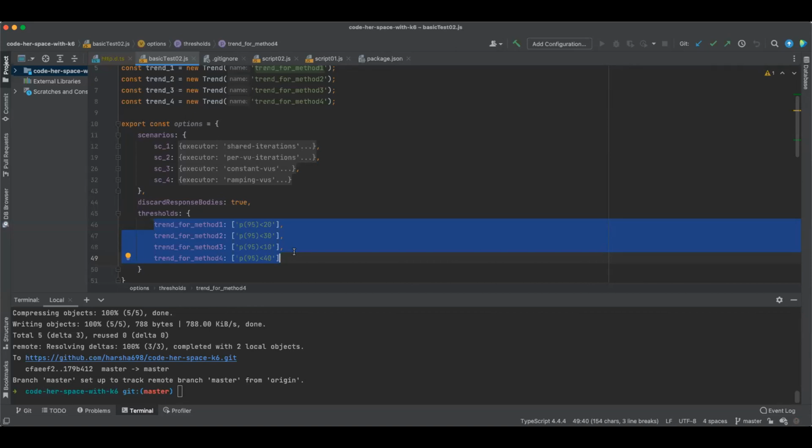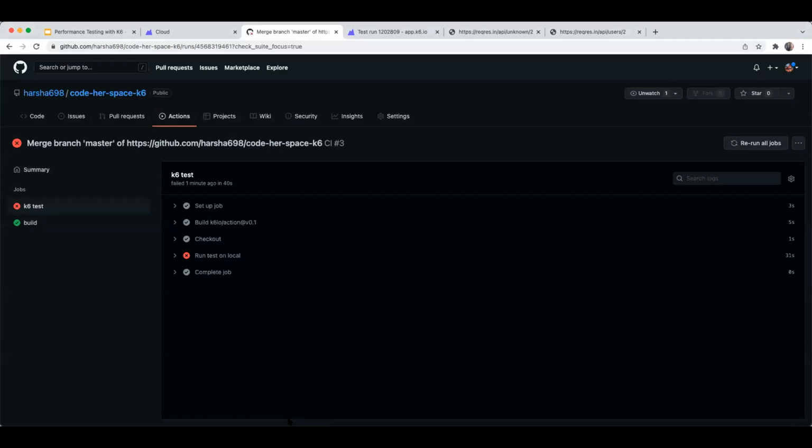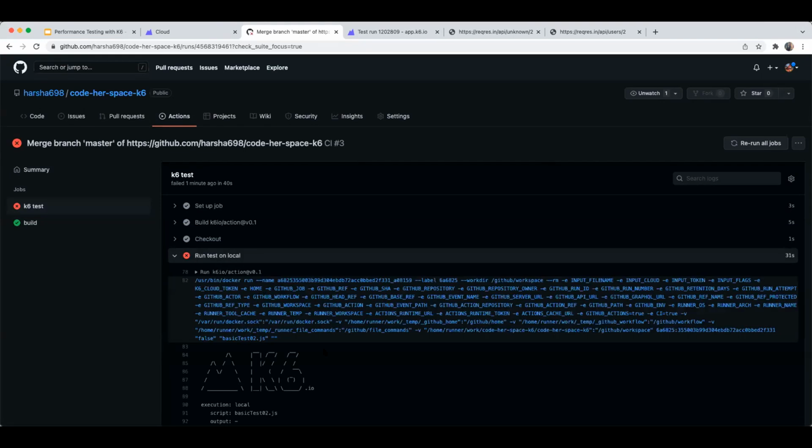So there are 4 to 5 kinds of metrics which K6 provides. Using them as per our need, we will be able to fetch more beneficial results. Okay, here it got failed. Let's see.